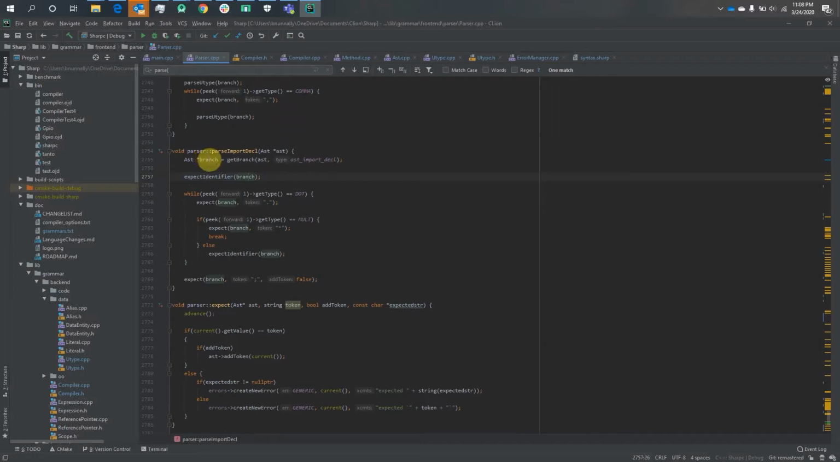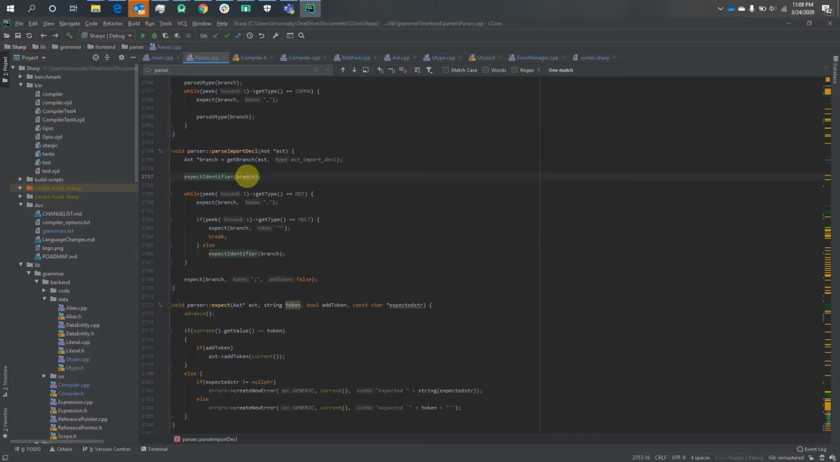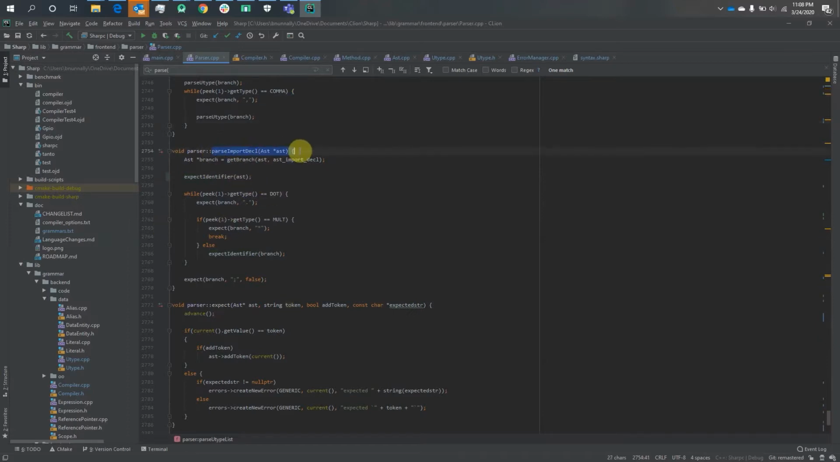This is important. When you're expecting things, we already went over this function, but when you're passing in the AST, please make sure, because I had some bugs in my parser where I passed in the AST, which is not going to work. That's going to pass the higher level AST, and it's not going to add it to the actual branch. There were cases where I was parsing things and I was using the higher level AST instead of putting things in the actual branch. So just be mindful of that.